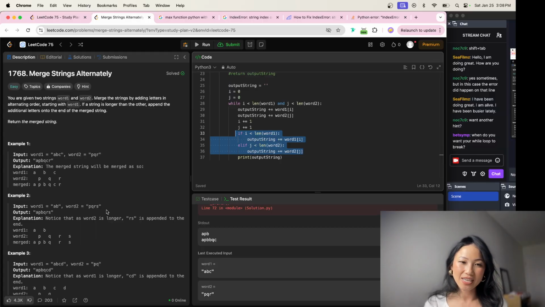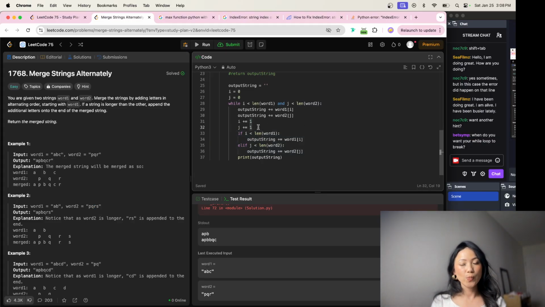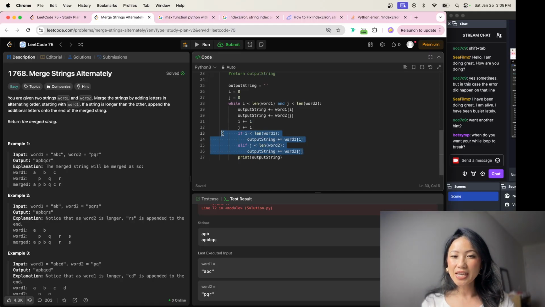So say for instance, in example 2 right here, I want it to keep alternating and keep going until it reaches the end of one of the words. Then afterwards, I want to tell it, hey, just add everything else. That's what I wanted to do. So in my mind, I am trying to do that here, saying that if you reach the end of a word already and there's still extra characters to add from the second word, I want you to go ahead and redo that.